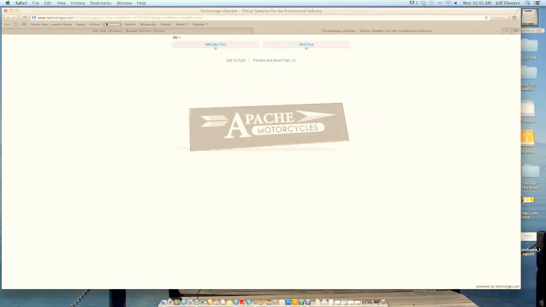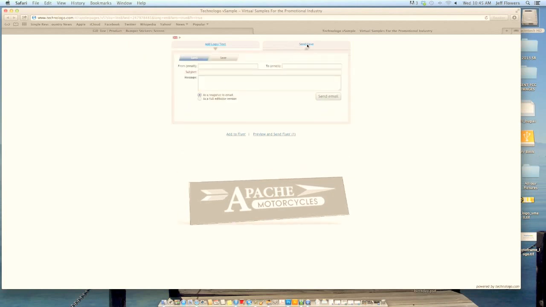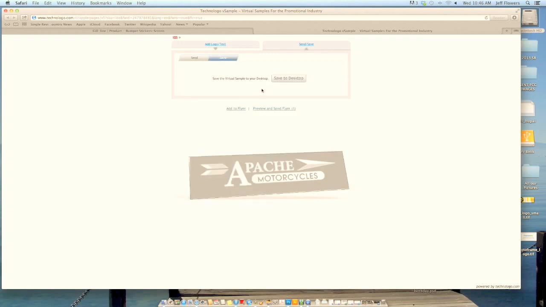if I click back out of this, I can just do a send and save. So if I want to send it to someone, I can put the email address in here, from to, subject, message. I can do it as a snapshot in the email, so it's basically just an image, or I can do it as a full editable version, which will basically bring them to the Technologo site where it is, again, editable. Then the other thing I can do is just do a save too.